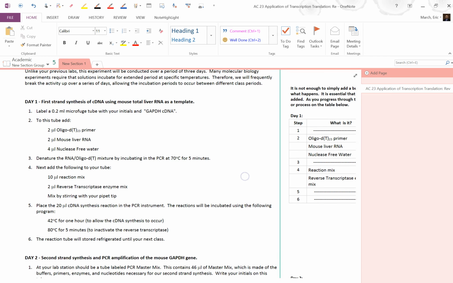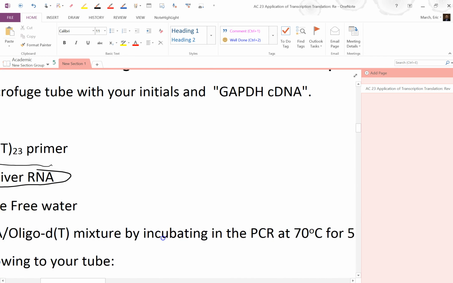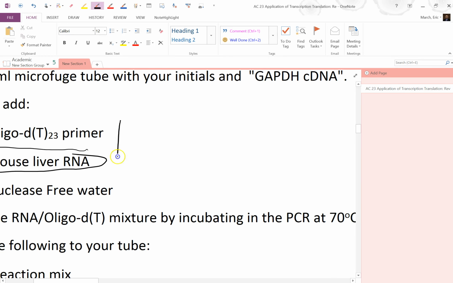What we're going to do is take a 0.2 milliliter microfuge tube and label it, and we're going to add some things to it. The first thing that we're going to add is 2 microliters of mouse liver RNA. Now this is total RNA. So what we're going to get is a tube that's got all different kinds of RNA in it.